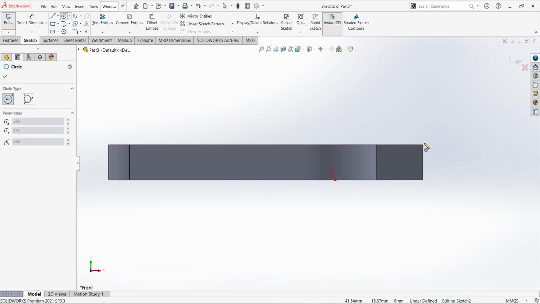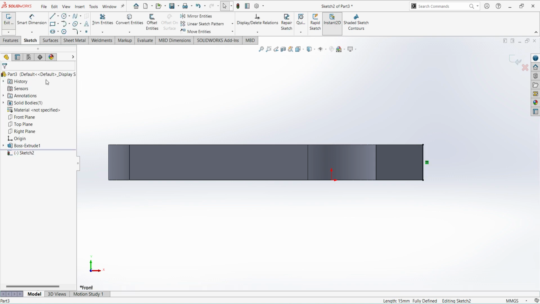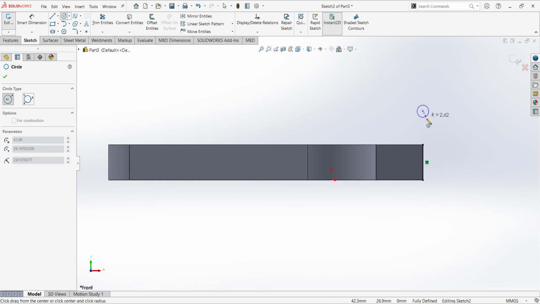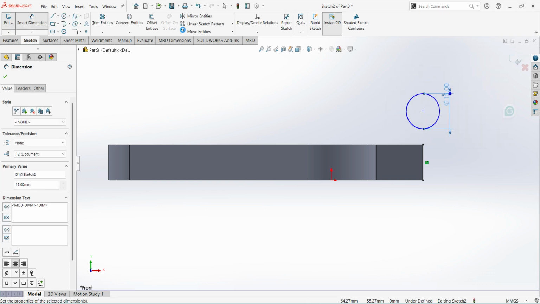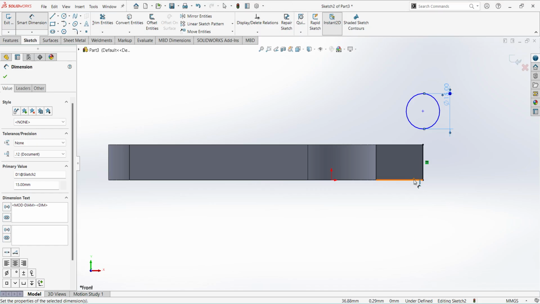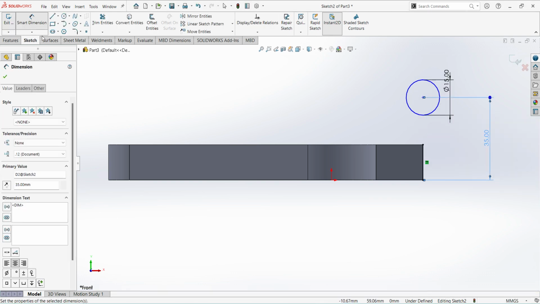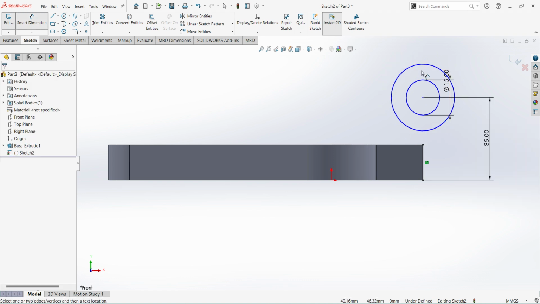Select circle. First select convert entities. Select this line. Okay. Select circle. The diameter is 15 mm. Height is 35 mm. Create one more circle. The diameter is 40 mm.